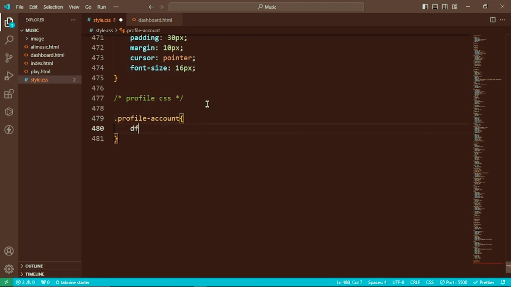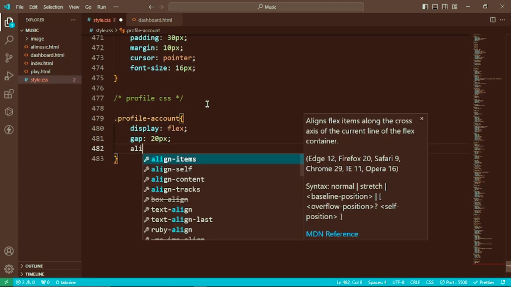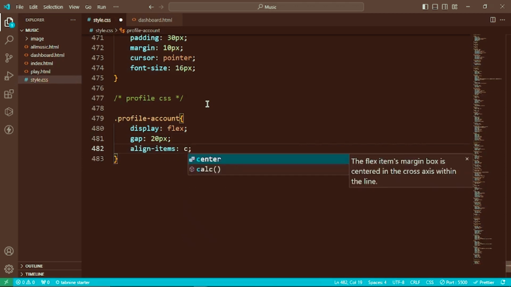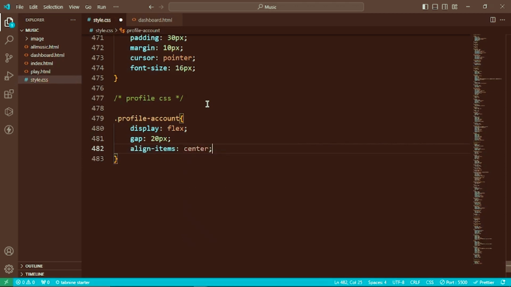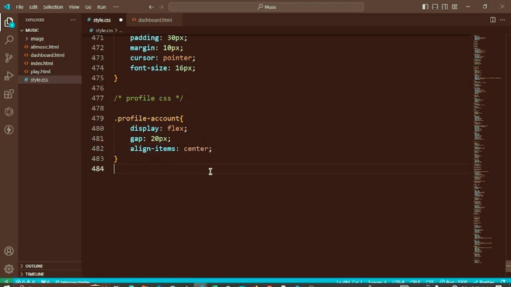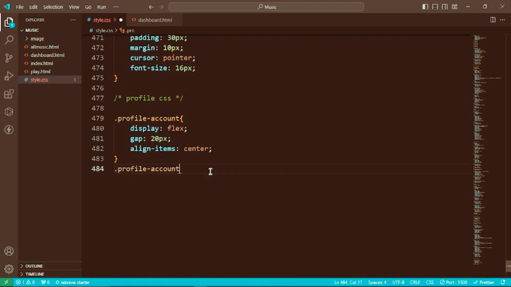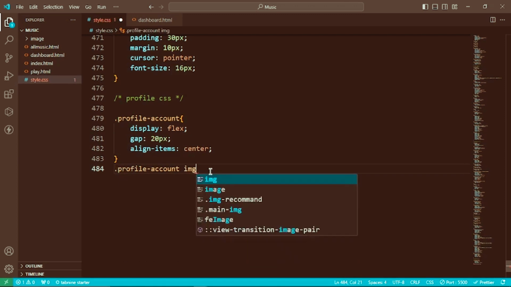I want to display it as flex first, and then I want to give it a gap of 20 pixels. Then I want to align it to center, like that. Okay, so after that one, I want to get the image now. Class of profile account, then I want the img like this.